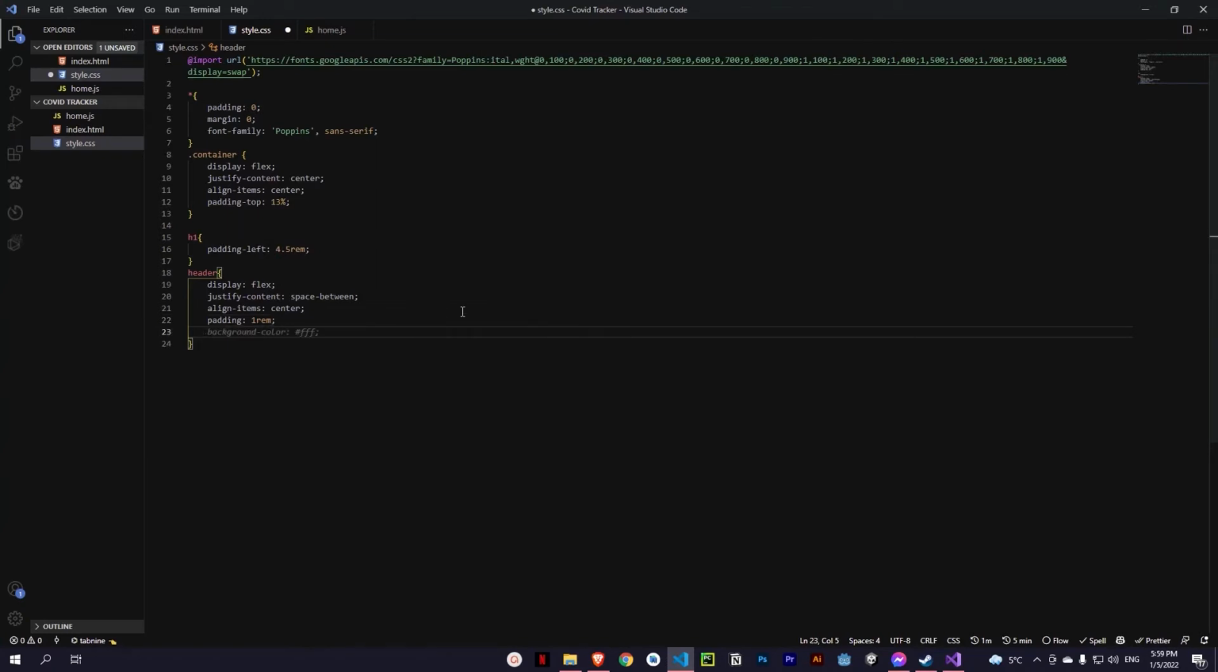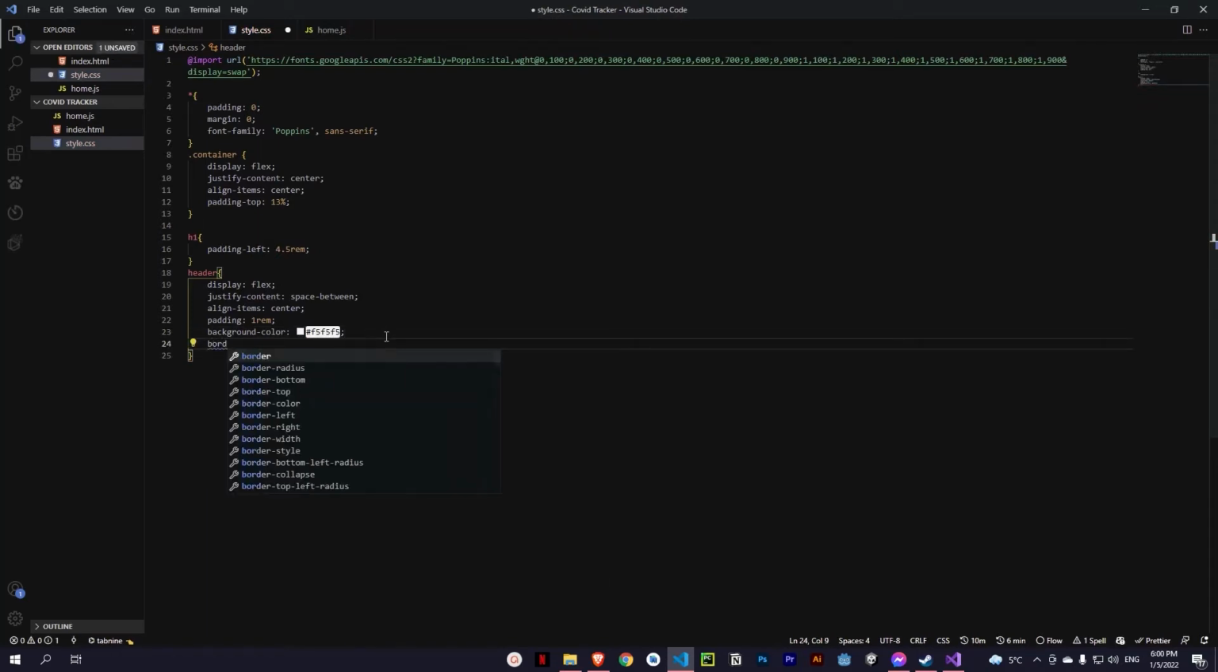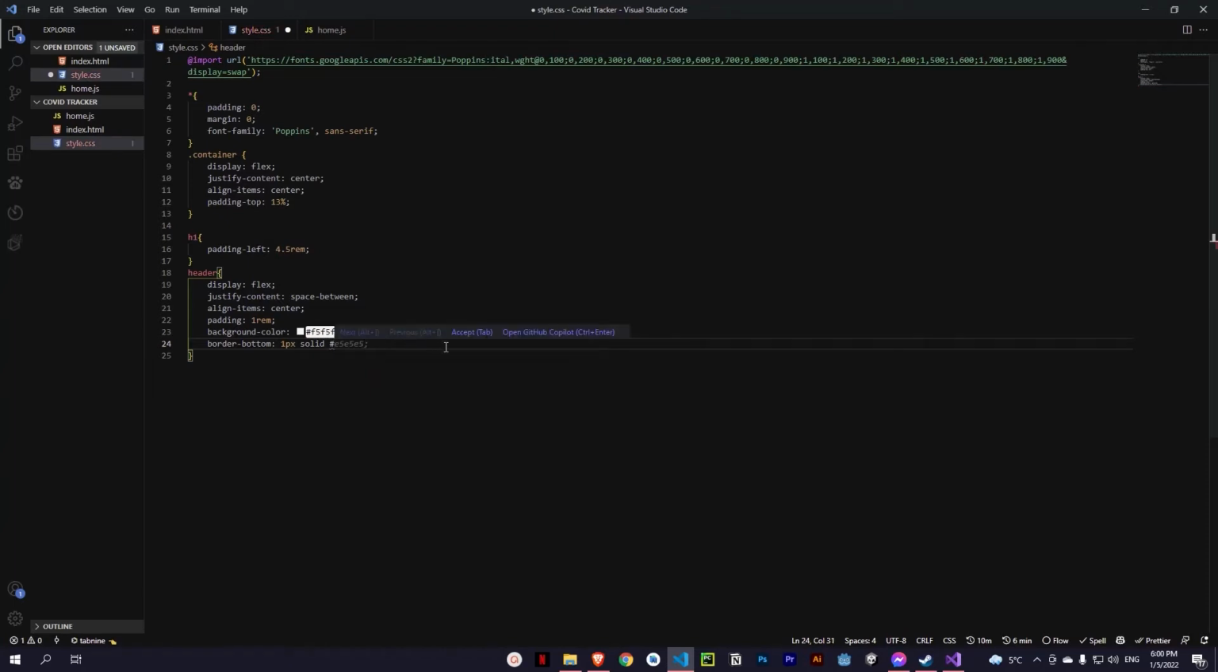Okay, our background color is going to be not white, but it's going to be F5, so F5, F5, F5. Yeah, that color. And so border bottom, that looks great. Border bottom is going to be, I don't know, 1 pixel, solid, and just, yeah, that color.